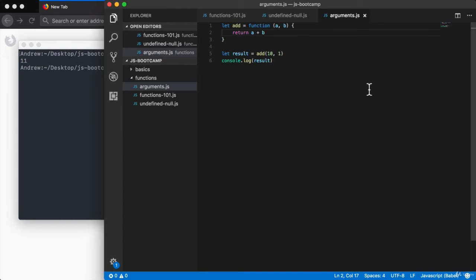So if we want to provide multiple arguments, we just create a comma-separated list, both in the function definition and in the call signature, where we actually pass values in to the function. Now we could go further. There's no reason to stop at 2. You could have as many arguments as your function needs.